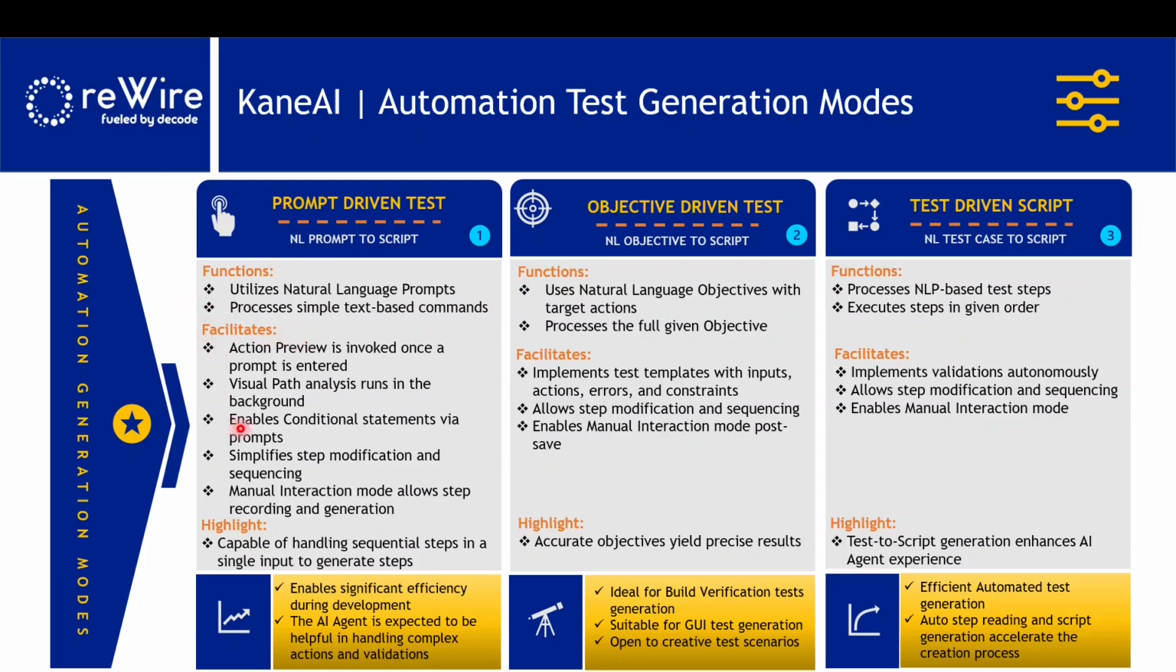Now, coming to the facilities it provides for test development in this particular category. One is action preview. Action preview means you give the command, but the end user wants to see how it works. So it will automatically launch the application and perform the action on it. I'll show you in the demo, but it's a kind of recording mode for the given step. And also visual path analysis.